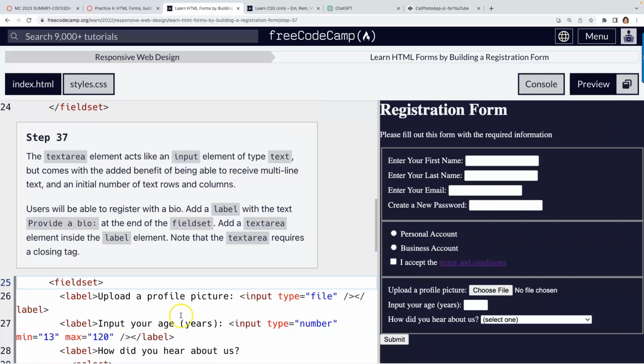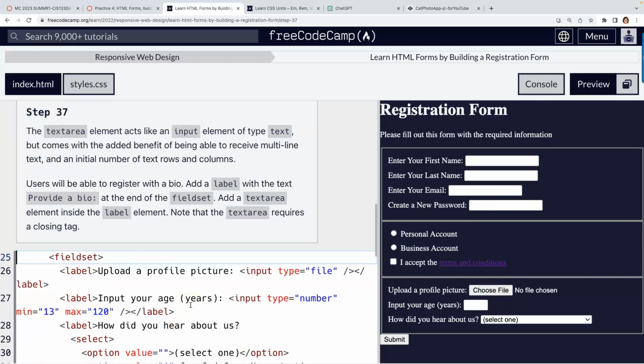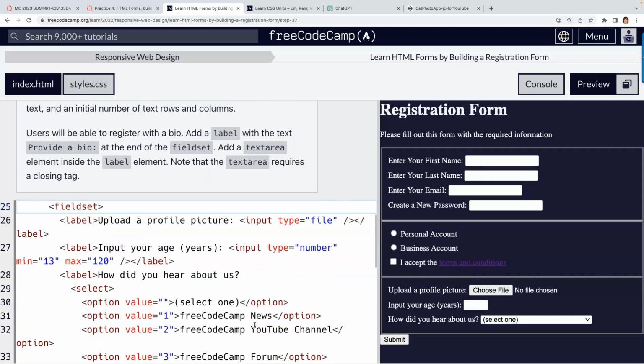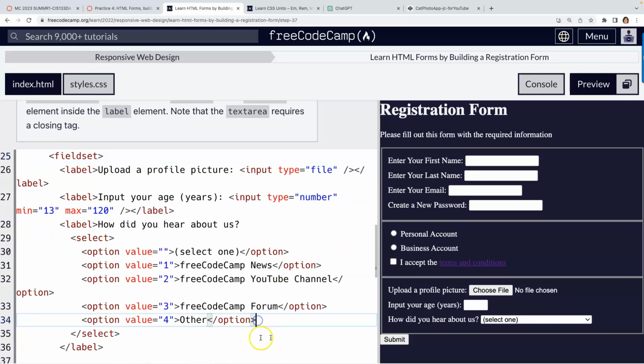Text area. If we want people to tell us more about themselves, add a bio. The text area element acts like an input. It's a multi-line input, just programmed to act that way. Users can register a bio, so add a label with the text area, providing a bio at the end of the fieldset. Add a text area inside. Note, the text area requires a closing tag.